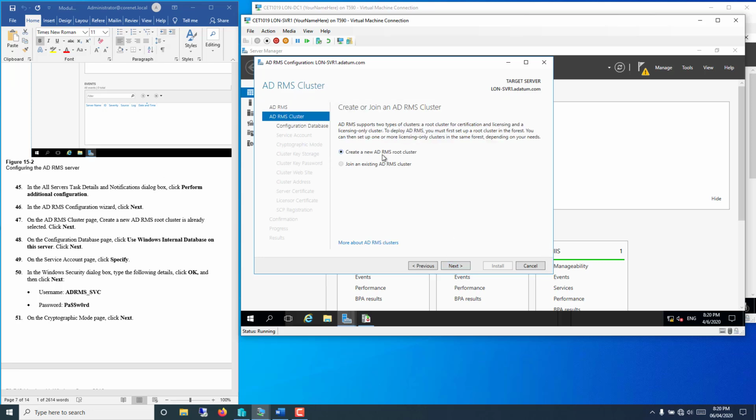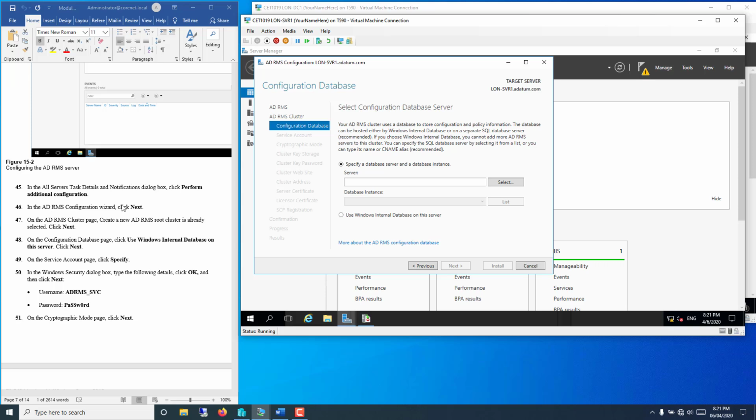Okay, so we're going to create a new AD RMS root cluster. Since this is a test environment, we are not going to be joining an existing AD RMS cluster. We're creating a new one from scratch, and this is going to be the first server in that cluster. So it's a cluster of 1. All right. Cluster page, next.